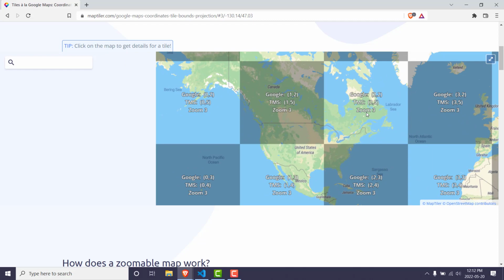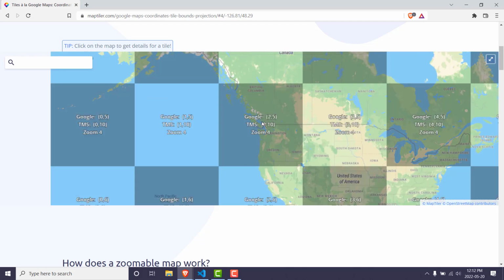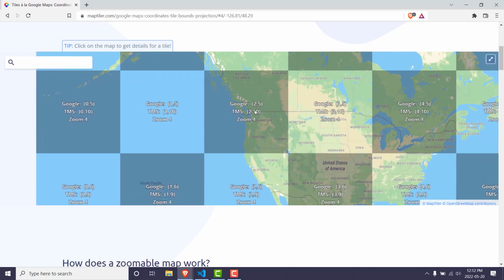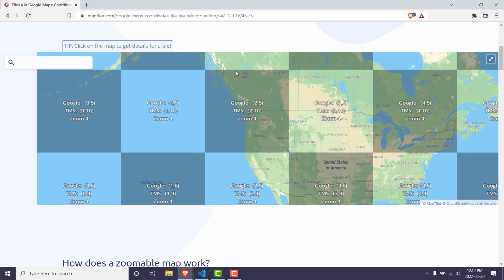So again, even though there's lots more tiles, how many am I still seeing? 3 across the top, and 4, so 12 tiles. I'll zoom in again. That was still zoom level 4. Now we can see we're getting a few more tiles: 1, 2, 3, 4, 5, 6. 6 by 3, 18.